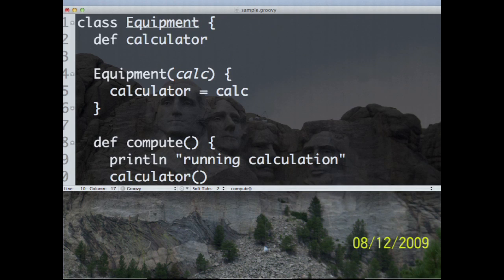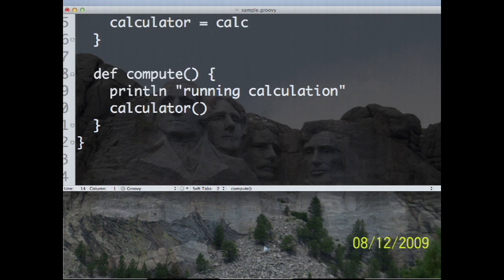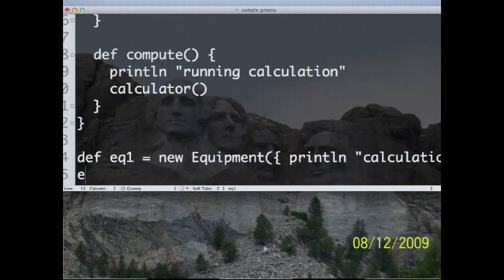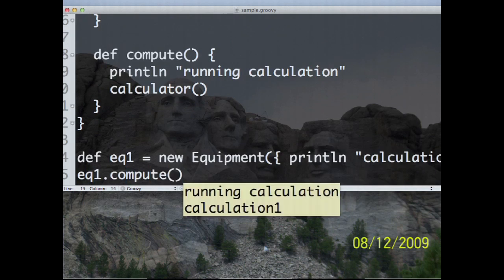So in the constructor, I'm passing a block of code, a lambda expression. I'm going to store that away on line number 5. And then in the compute method, I'm going to use that stored away lambda expression. Now, in the code in this case, I could say, for example, equipment eq1 equals new equipment, and I want to pass a lambda expression to this. So I'm going to put a little parentheses and say, calculation 1, for example. I want to just print that out. So we could simply call the eq1.compute method, and that should go ahead and call the calculation we just created.